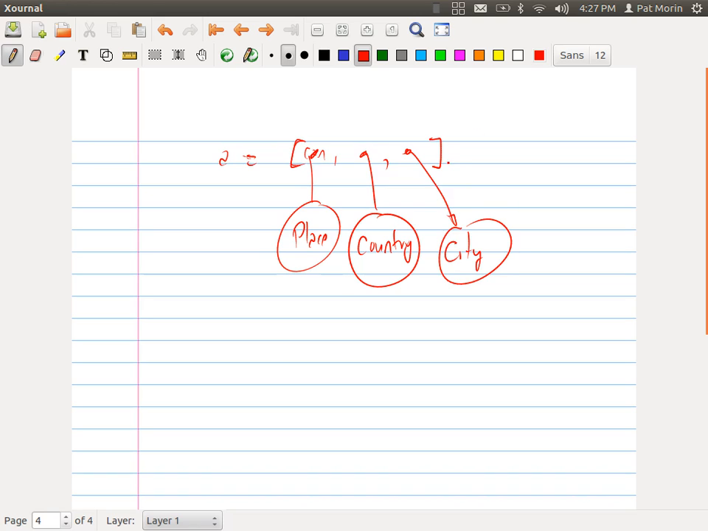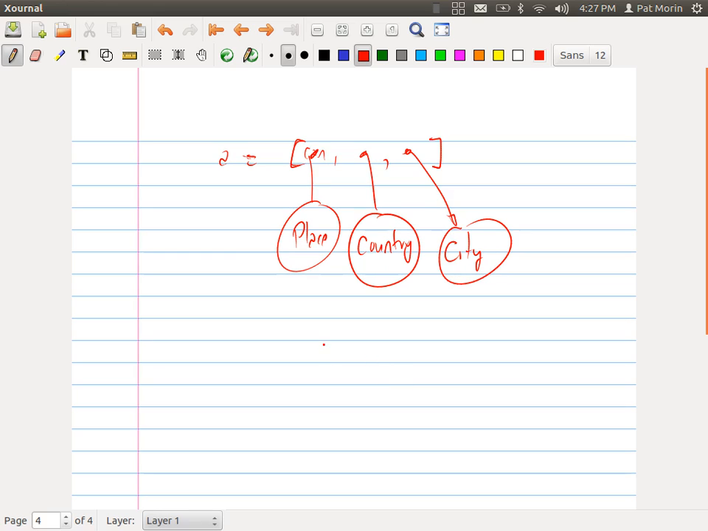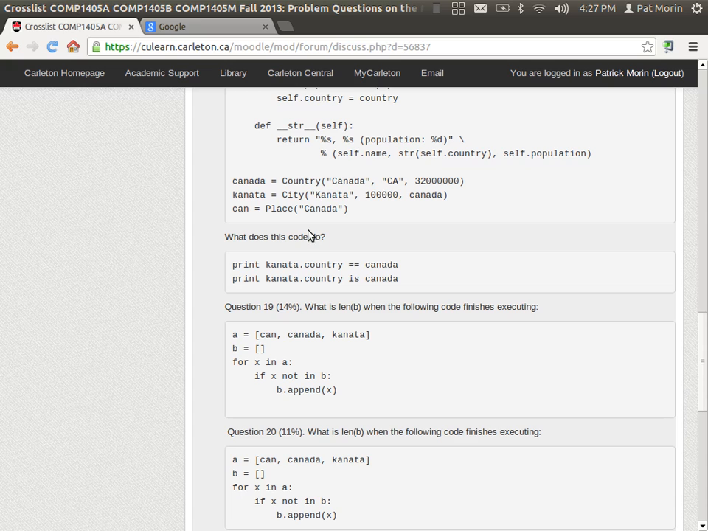So that's what A is. And now we do a for loop, and X takes on all three of these values, one at a time. B starts out empty, and then we look at the first value here. This is the first value for X that we consider, and now X is this reference to this place.